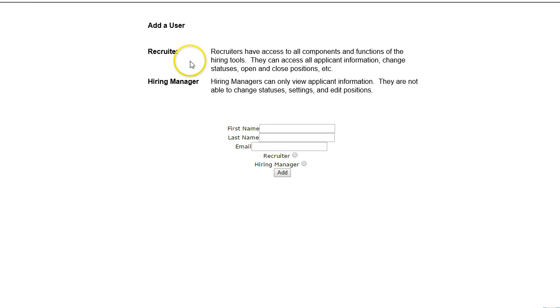So let's create another one, which will be a hiring manager. So we'll call this one Sarah Manager. And we would put in the person's real email address, of course, select Hiring Manager, click Add. Now, the first thing I need to do is select which site, which account, which facility do I want to give this particular manager access to.